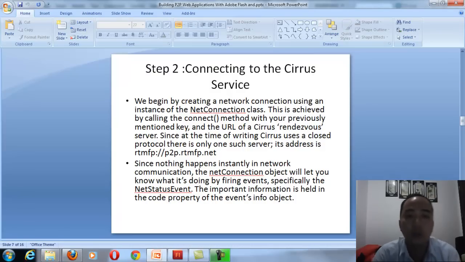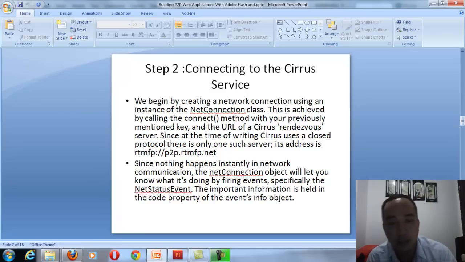Let's go to step 2: connecting to the Cirrus service. We begin by creating a connection using an instance of the NetConnection class. This is achieved by calling the connect method with your previously mentioned key and the URL of the Cirrus rendezvous server. Since, at the time of writing, Cirrus is a closed protocol, there is only one server. Its address is p2p.rtmfp.net.